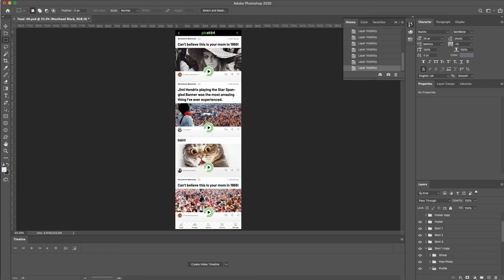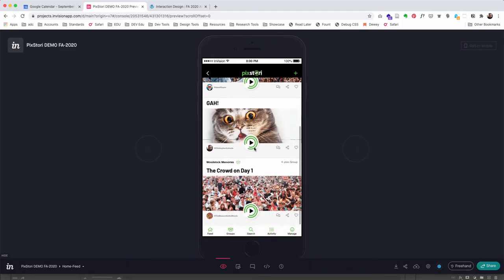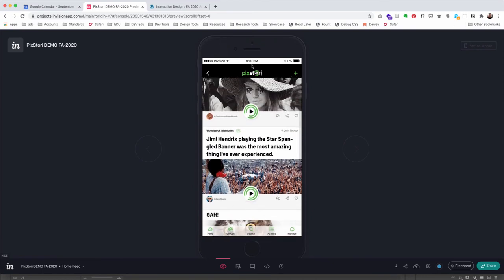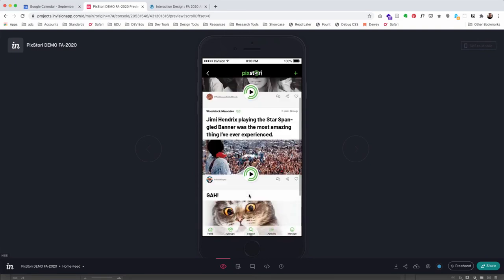So if we toggle back to prototype and just take a quick look. All right, so clearly we have a whole screen, right? And we've got this sort of solid header area, and then we've got this transparent footer. The transparent footer is a little bit of a trick, but I'll show you how we do that.